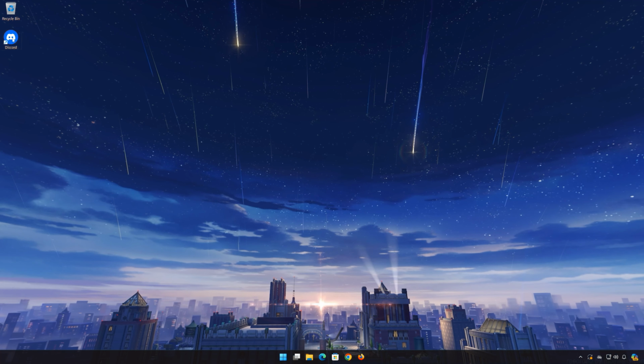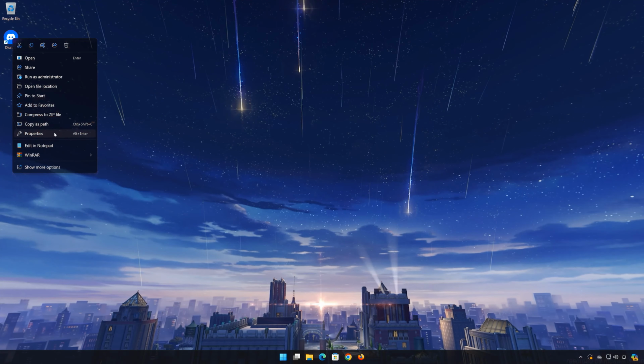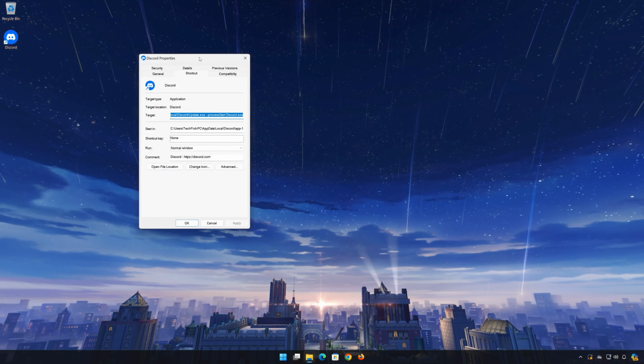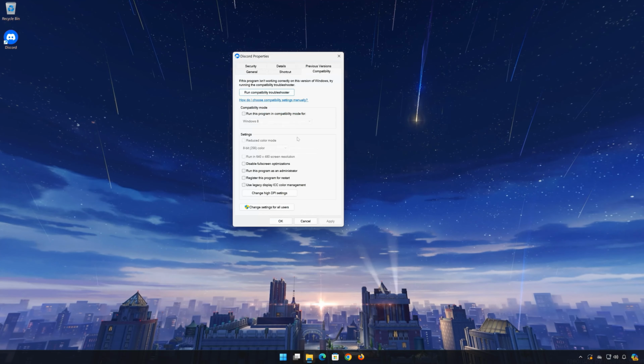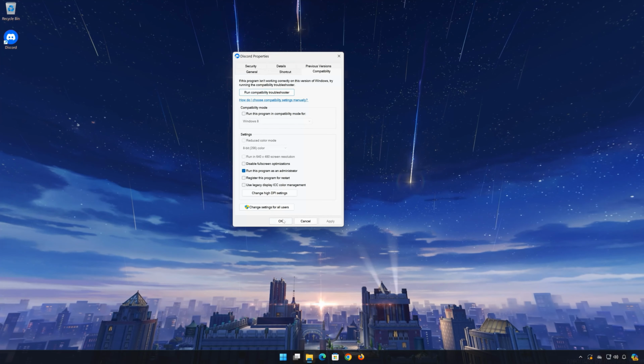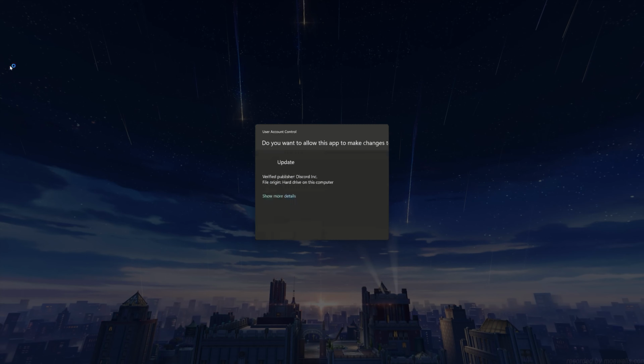First, right-click your Discord shortcut. Select Properties. Open the Compatibility tab. Select Run the program as administrator. Press Apply and then OK. Open Discord. Press Yes.